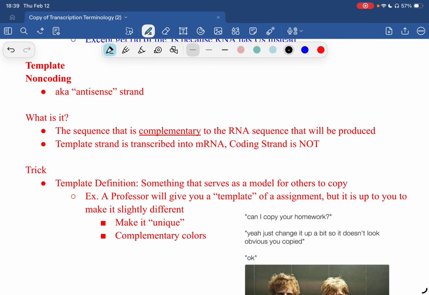So a trick I like to think about is the definition of template. It's something that serves as a model for others to copy. So an example would be a professor gives you a template of an assignment or a project, but it's ultimately up to you to make it slightly different, make it unique.